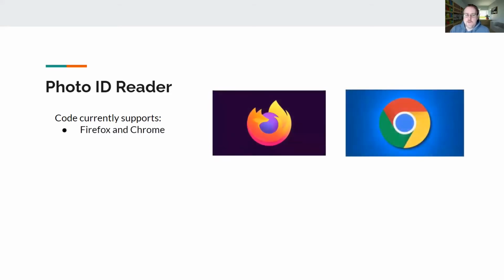So the code currently works with Firefox and Chrome. I initially did my testing in Chrome, but when I bounced over to Firefox, I found that Firefox had a few issues, especially with launching into its reader mode. So I had to do a little debugging with that, but got that worked out.